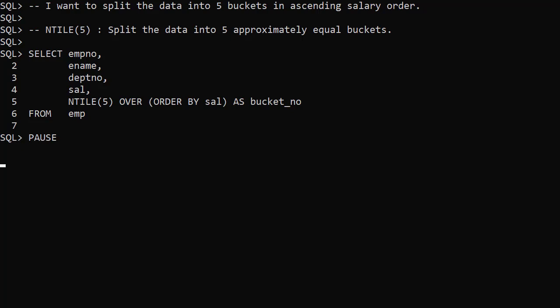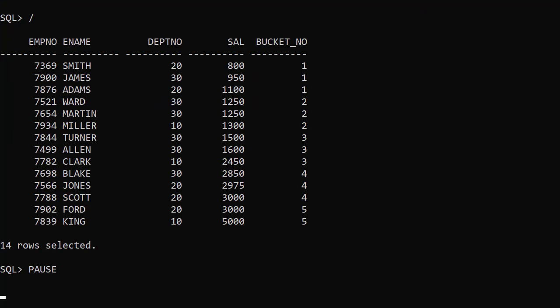In this example, we'll divide the whole results set into 5 buckets. We use NTILE 5 because we want 5 buckets. We order the rows by salary, so the buckets will represent ascending pay groups. We haven't used a partitioning clause, so the whole result set is treated as a single partition. We can see the data has been split into 5 buckets based on ascending pay.